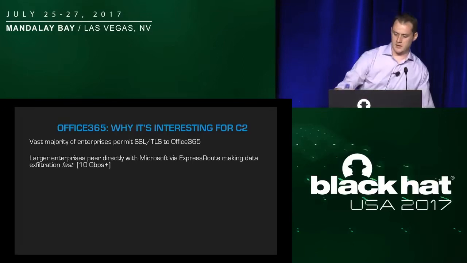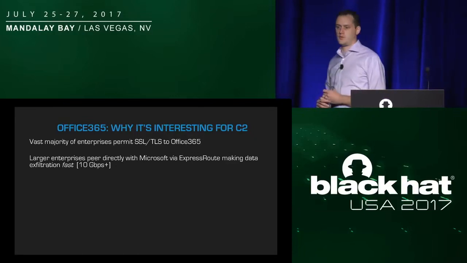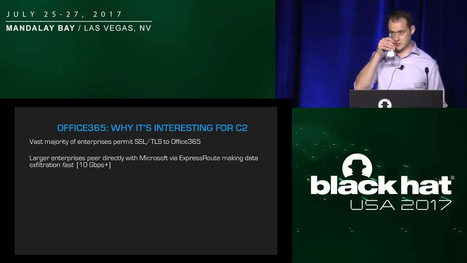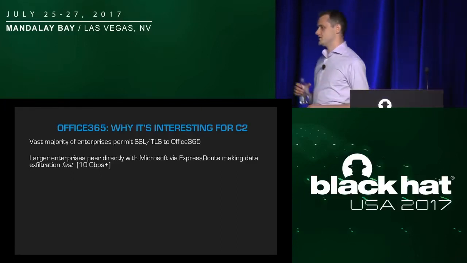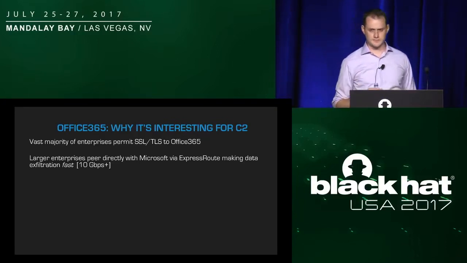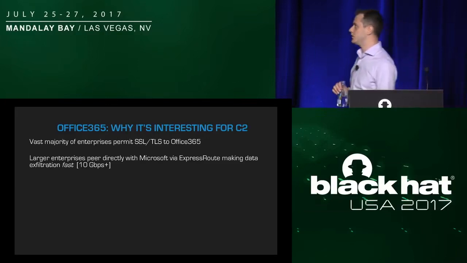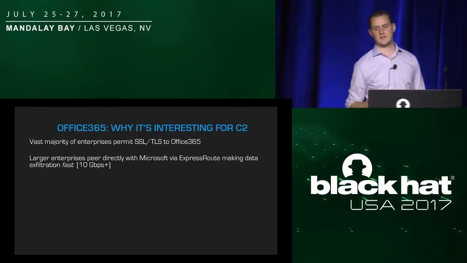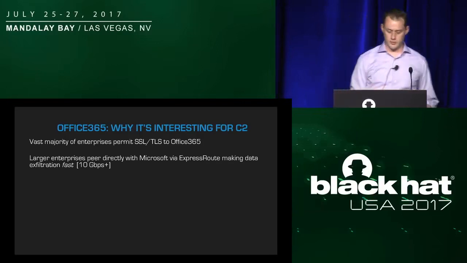And of course, we can take advantage of this. Larger enterprises, due to the volume of their traffic, have enrolled in a service called ExpressRoute that Microsoft offers. With that service, you actually enter into a direct peering agreement with Microsoft between your premise, such as a data center, and Azure. And you can buy these pipes in significantly large quantities. Most Fortune 100s at this point have at least a single 10 gig link into Azure, if not multiple ones.